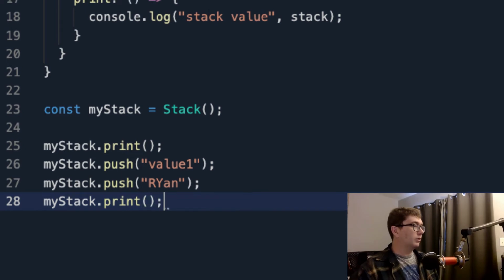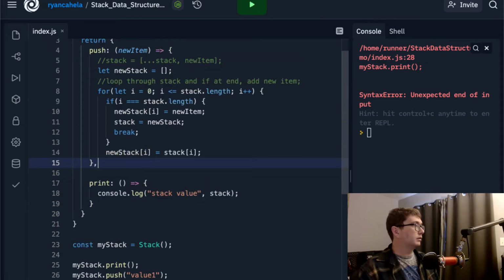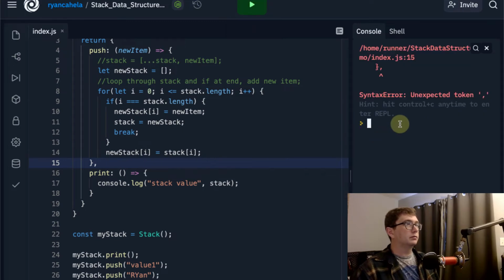And so when we run this, hopefully it doesn't break. It probably will. Let's see here. Unexpected end of input. I forgot to add a comma there. That might have been part of it. No.